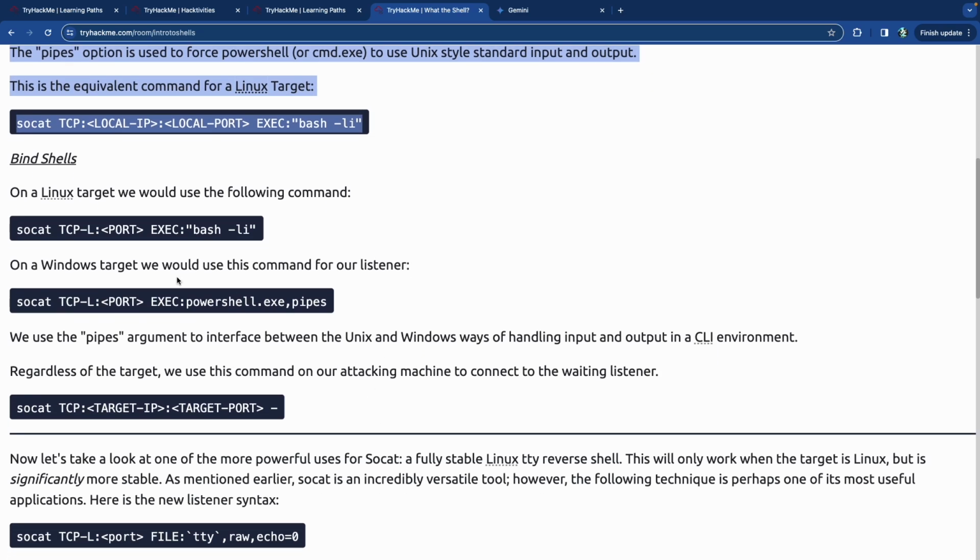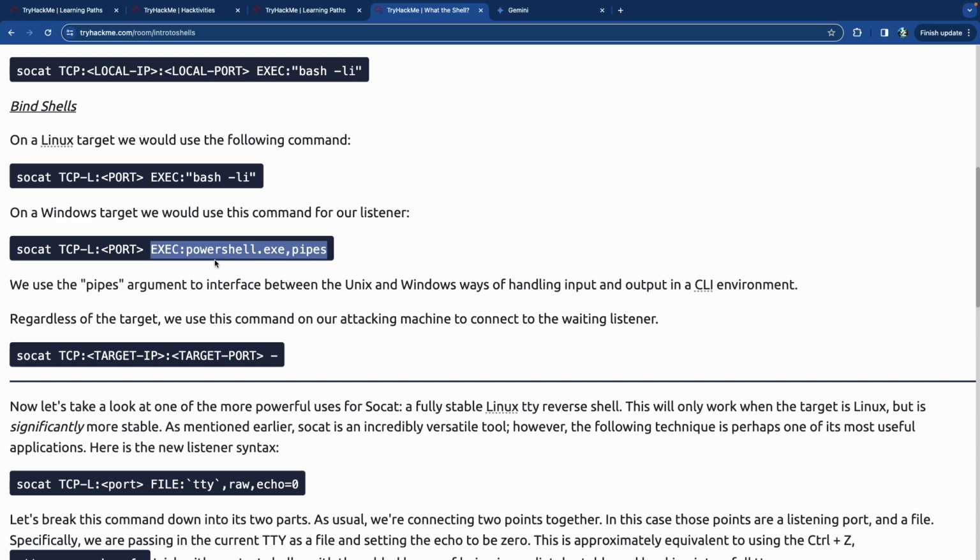And then we have bind shells. Socat TCP-LISTEN, port number, and then EXEC bash -li. On Windows, socat TCP-LISTEN, port number, EXEC powershell.exe, and then pipes. We use the pipes to interface between the Unix and Windows way of handling input and output in a command line environment. Regardless of the target, we would use this command on the attacking machine to connect to the listener that would be waiting, which would be TCP, target IP, and then the target port, followed by a dash.